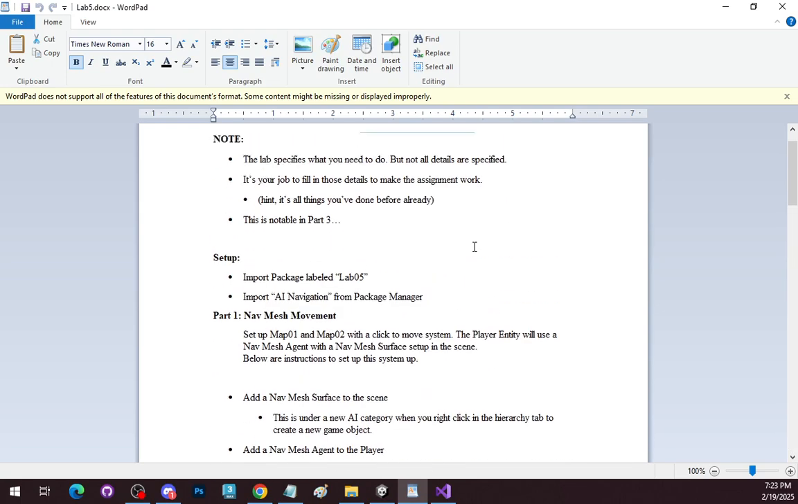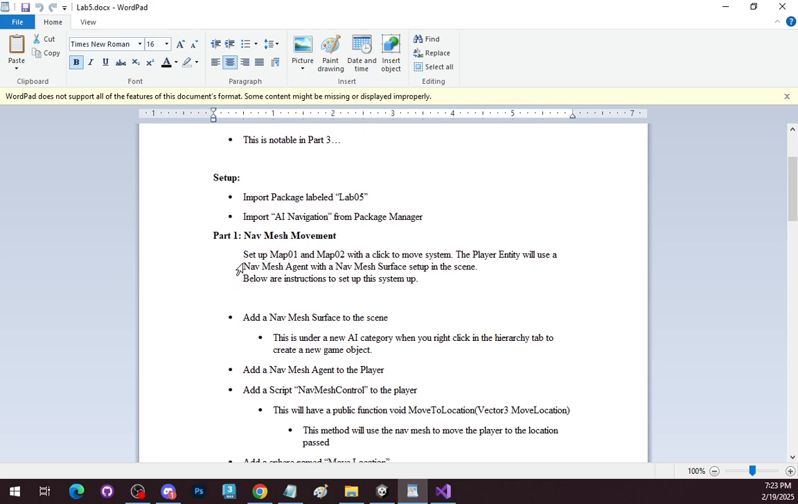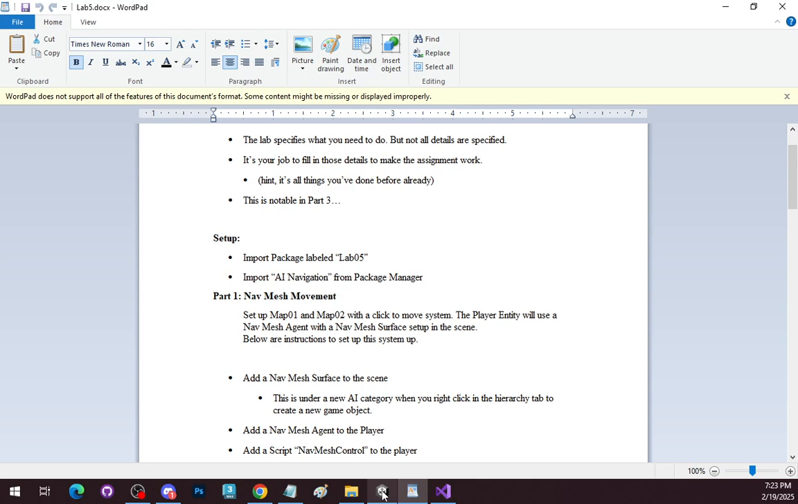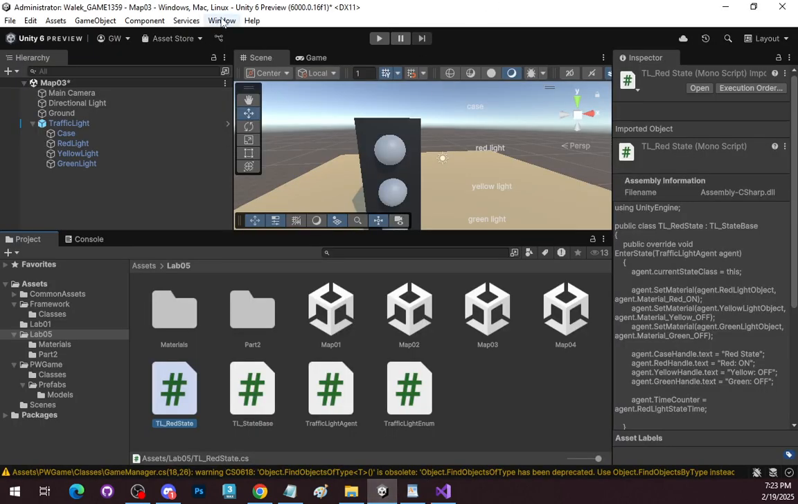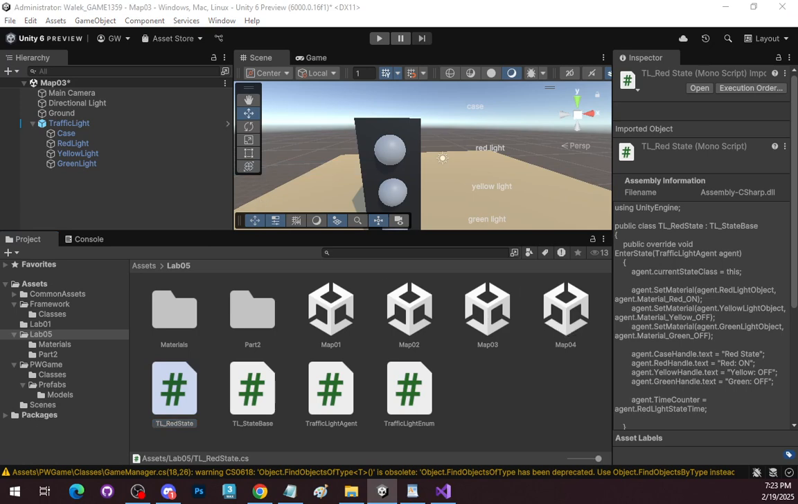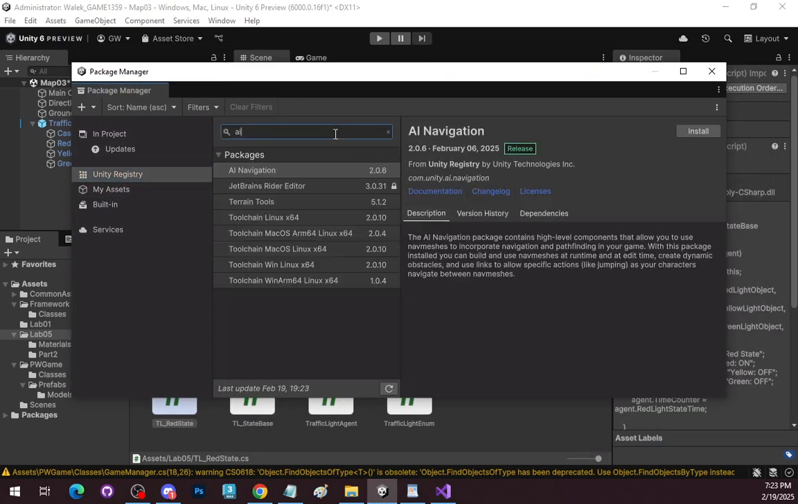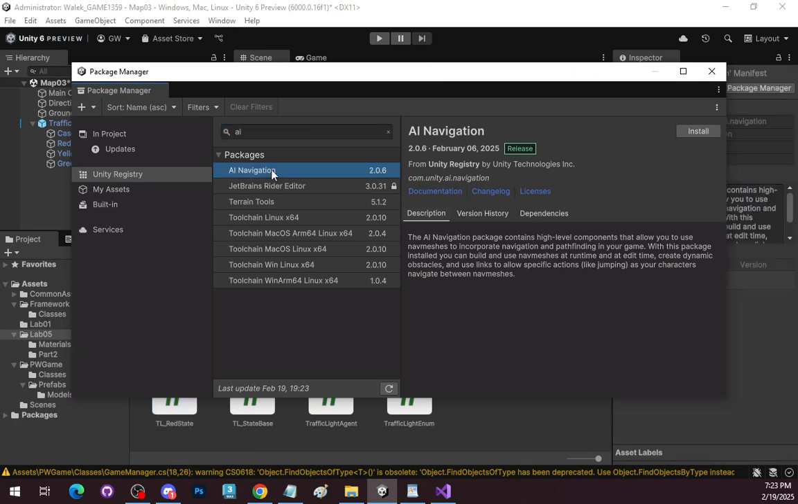Actually, let me go to map part 1, which is working with the nav mesh. Let's go back to Unity and go to our package manager. Go to the Unity registry. You want AI navigation, and install that.